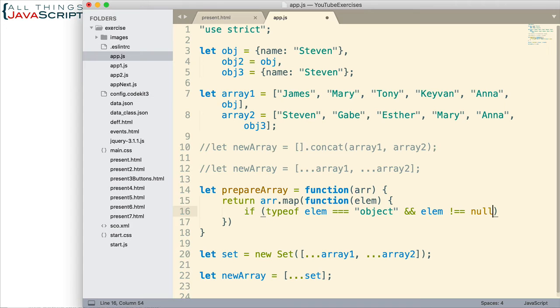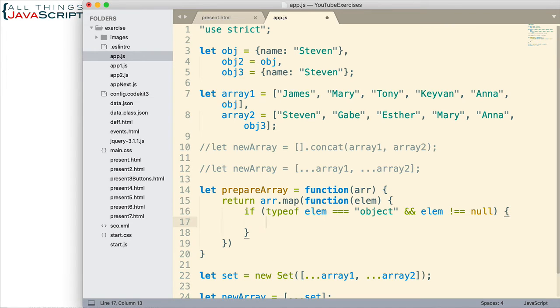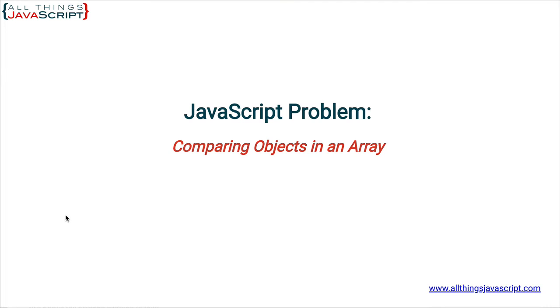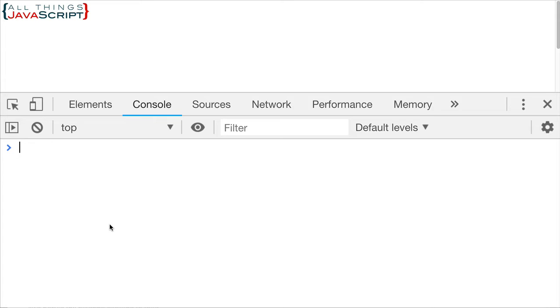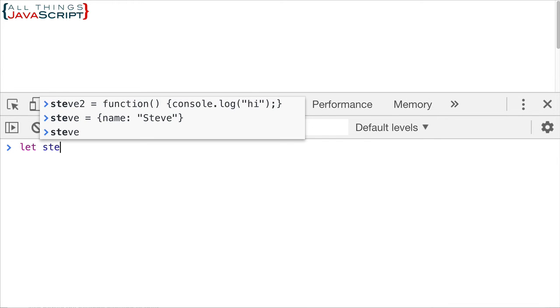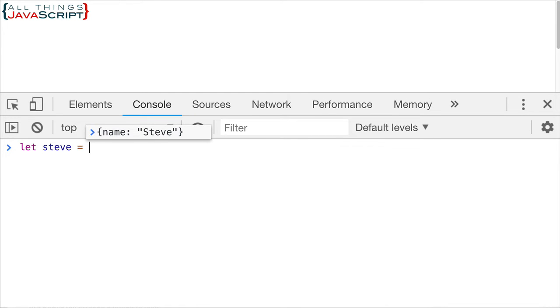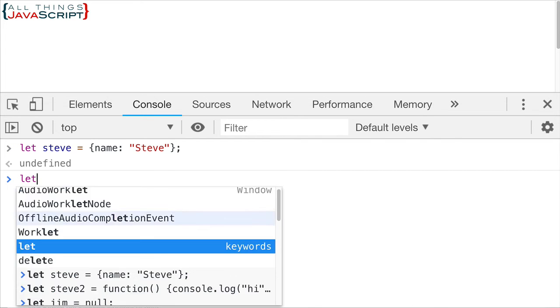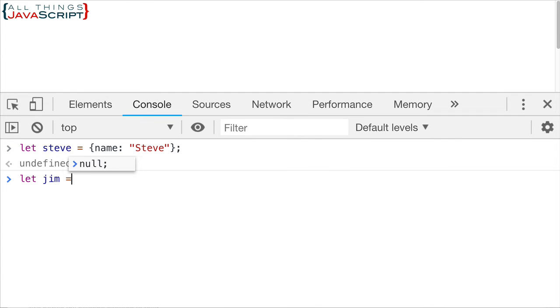Now why are we doing that? Why are we checking to see if it's not equal to null? Well, let me just pause for a minute and jump out here to the console. Let me show you something I think is important to understand. I'm going to create a simple object. Just use my name as a variable, and we'll set it equal to my name. So there's one object I've created. Now let me create another one. We'll use Jim as the variable, and I set that equal to null.